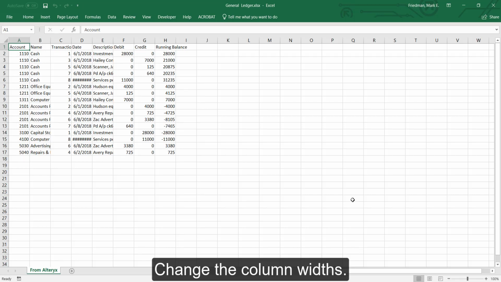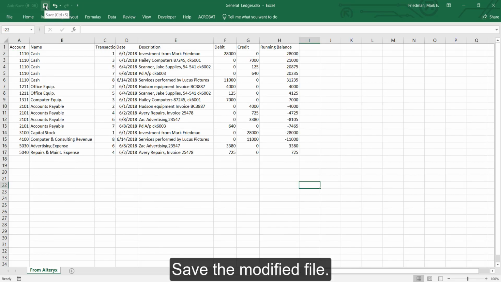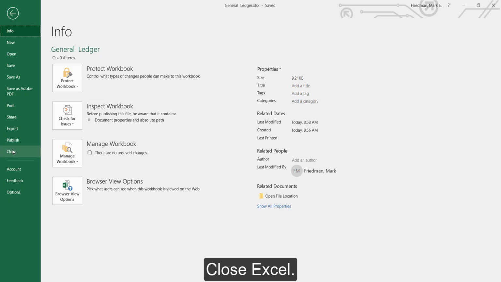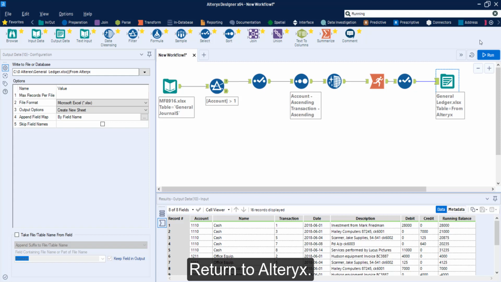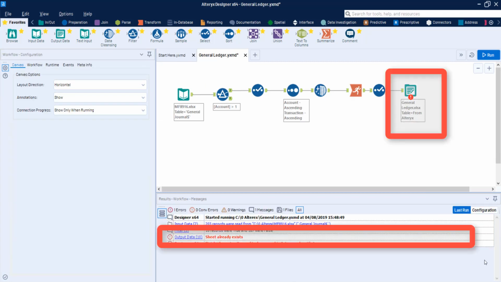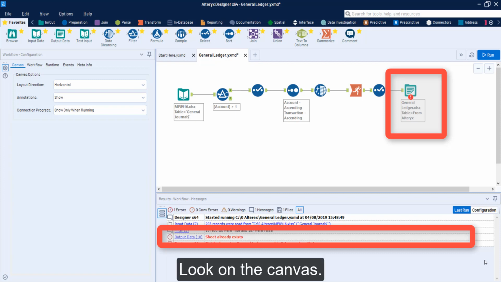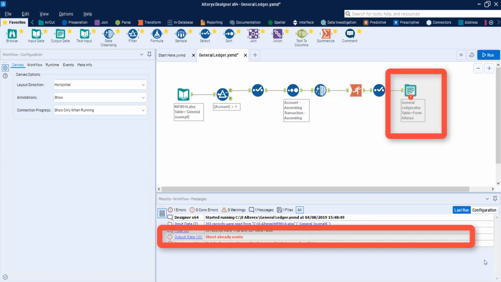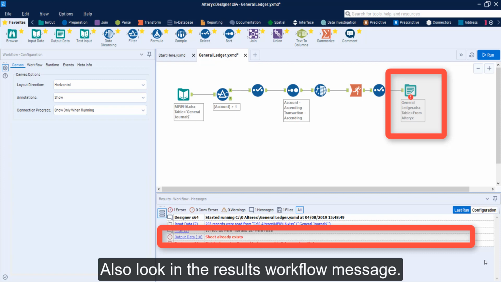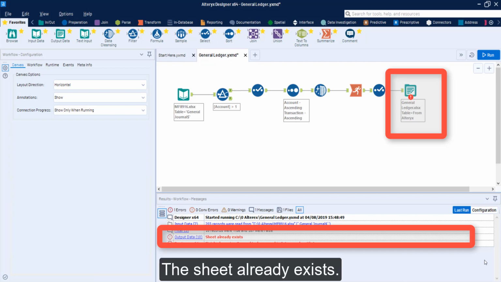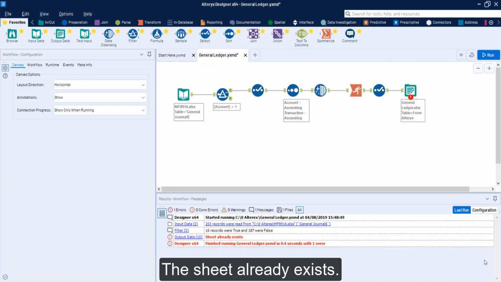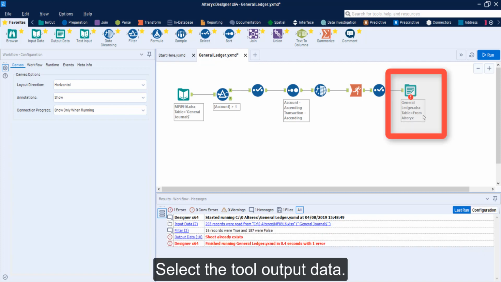Change the column widths, save the modified file, close Excel, return to Alteryx. Select Run. There's an error. Look on the canvas. Also look in the results workflow message. The sheet already exists.